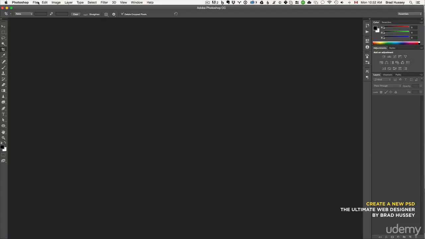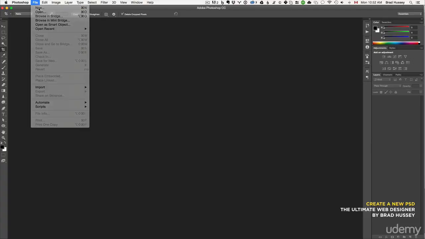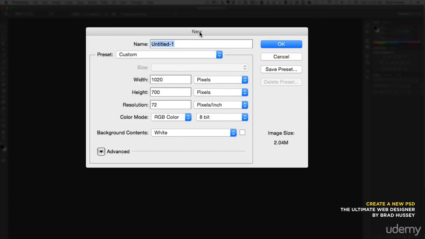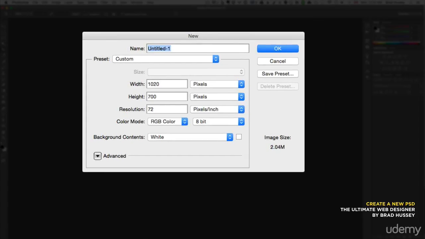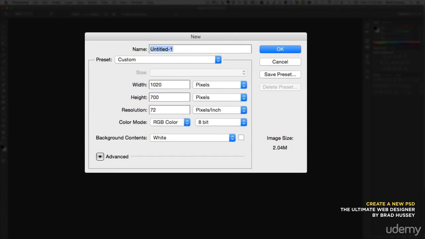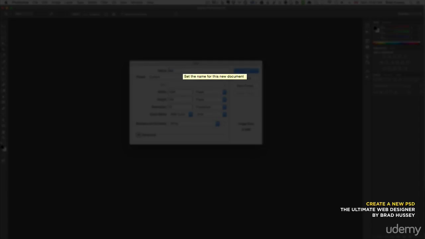So here we are. All you really have to do is go File, New, and you'll get this dialog window that gives you some options. It's important that we go through this just so you understand how everything works, so you could properly set up your document depending on what you're creating. So right here is the name. You'd want to create a name like my document.